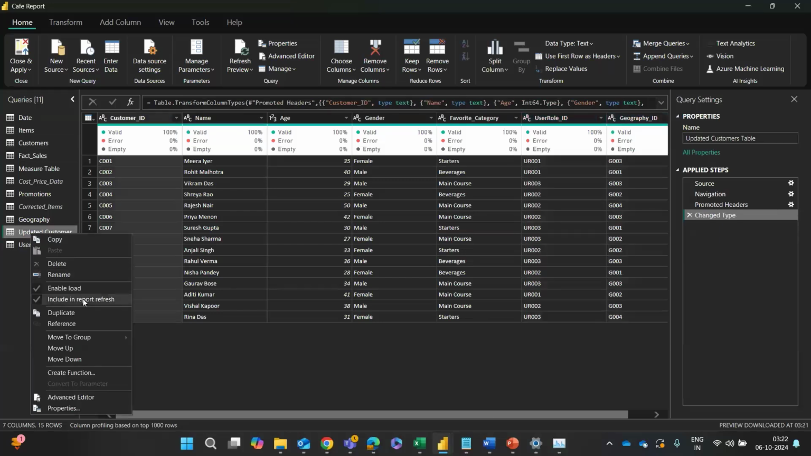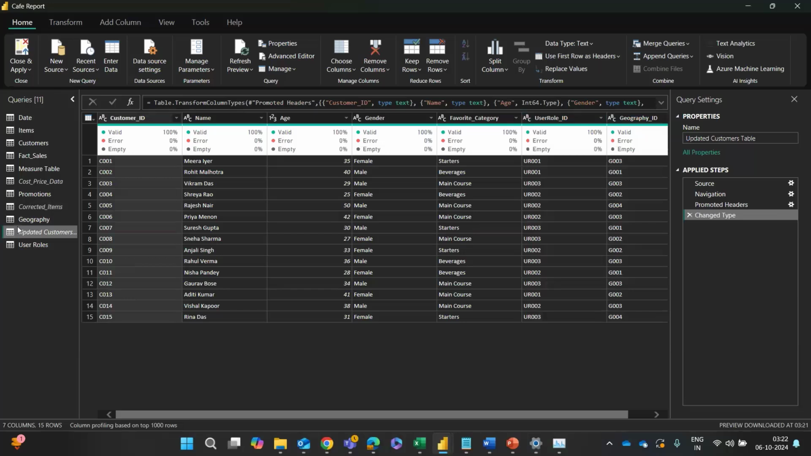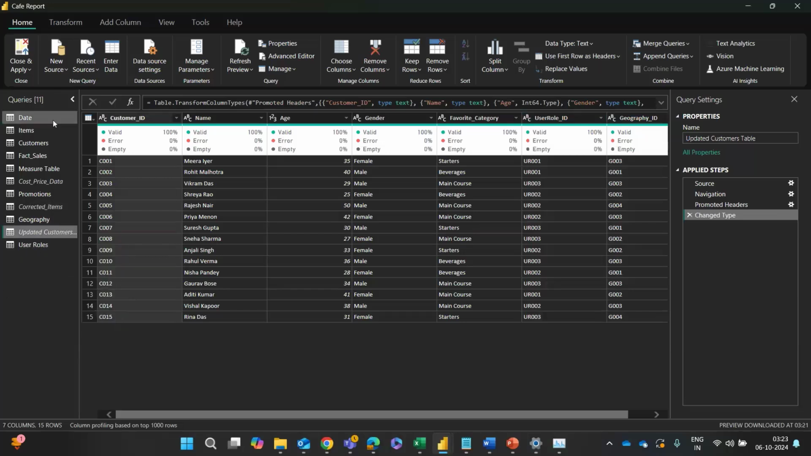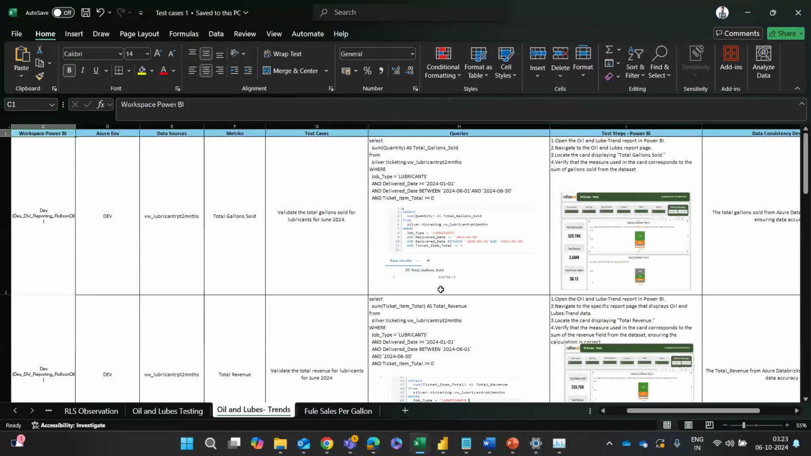The updated customers table is not needed. We can just disable the load, and this won't add any load to the database, to the entire structure. We can just close and apply. And now we have incorporated new tables into the data set. Again, just close and apply.